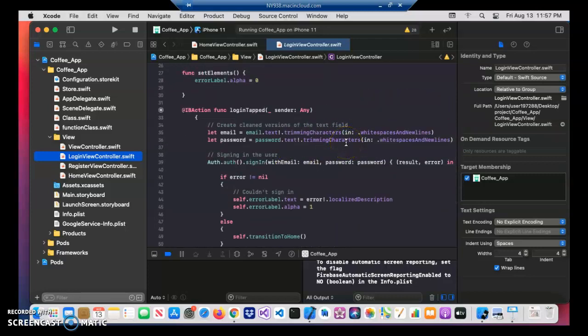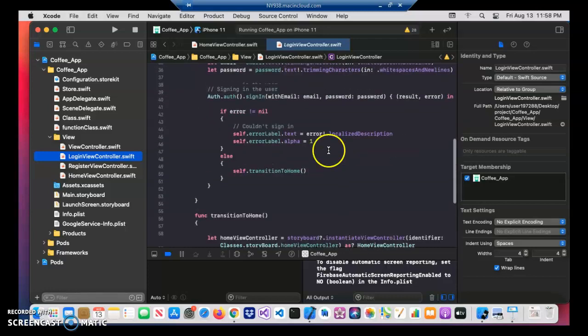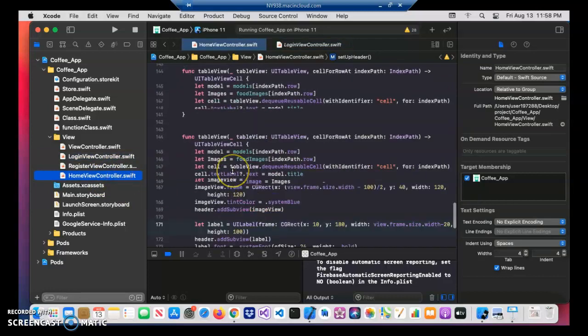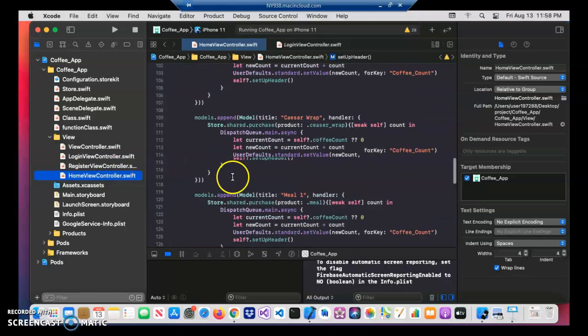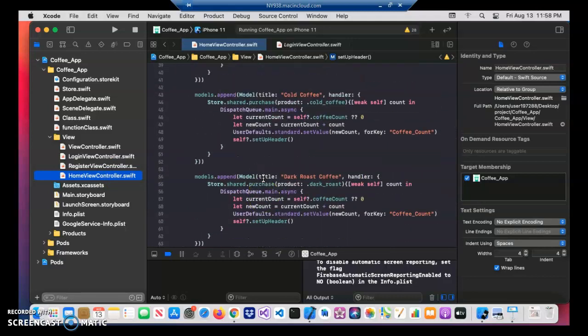In the login page, I used the email ID as the username and the password field, and it will authenticate if the user exists or not. If there are any white spaces, it will trim them up here, and it will authenticate if the user exists, then it will transit to the home page. And if it doesn't exist, then it will just throw the error up here. And on the home page, you can see I added all the models that I added on the StoreKit, and I just retrieved all these models up here.